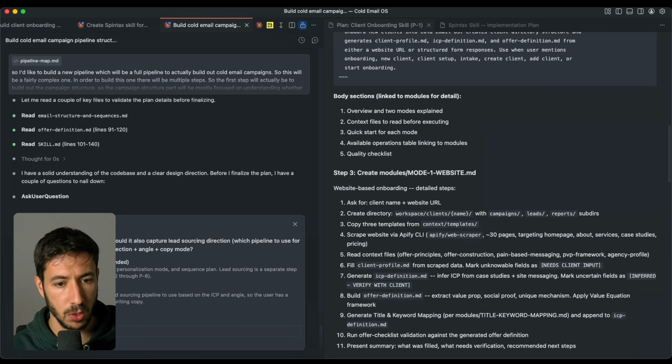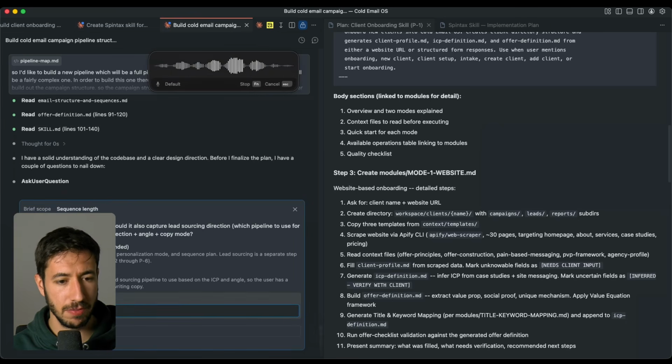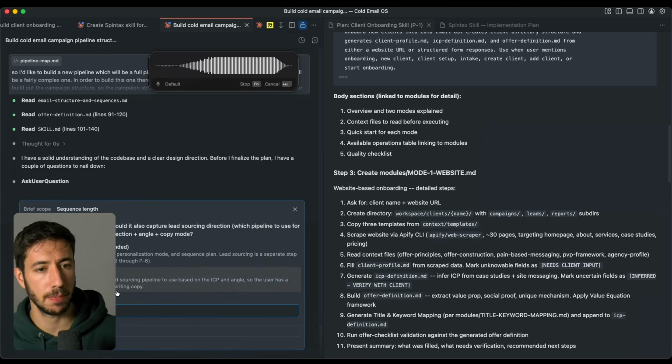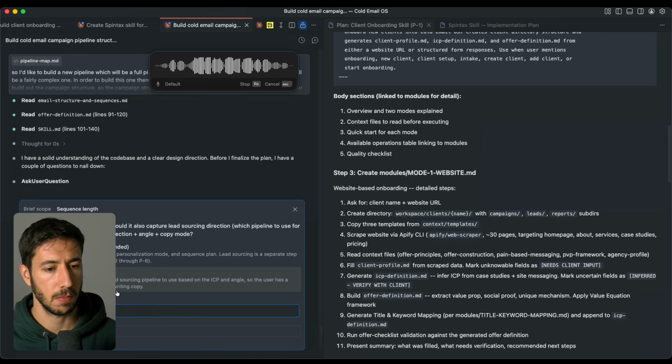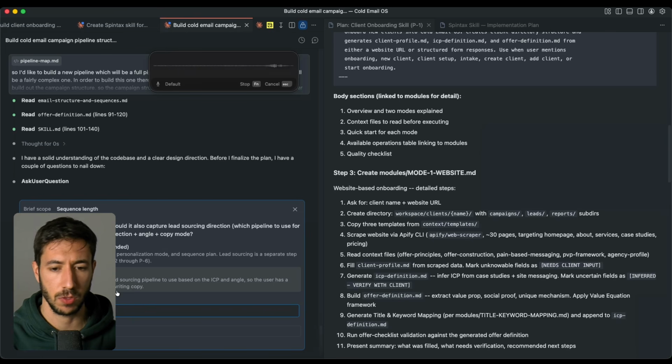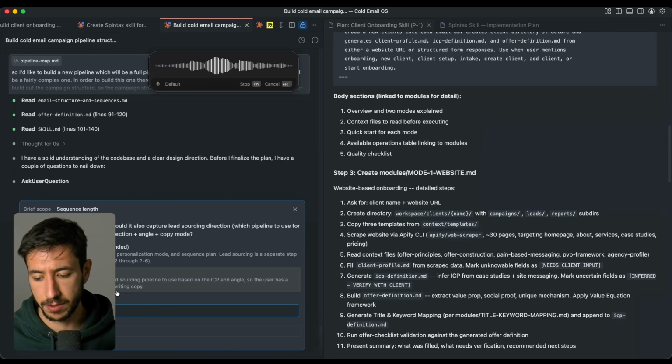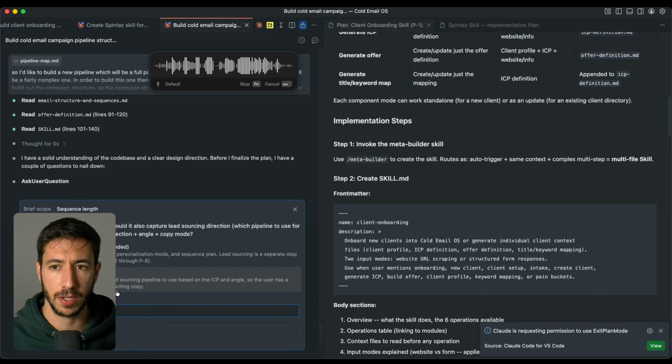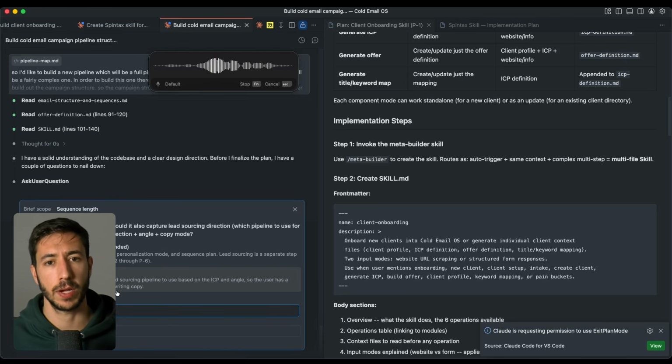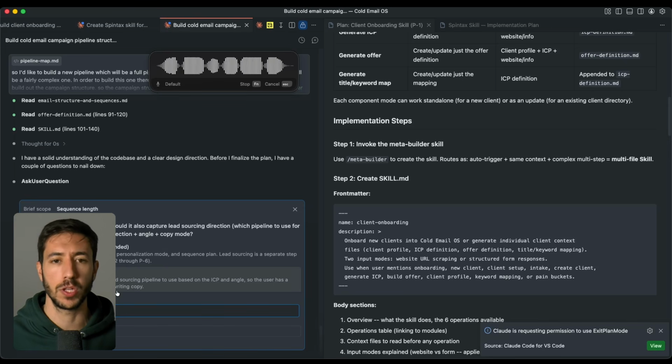For campaign brief output, should it also capture lead sourcing direction, which pipeline used for leads, or keep it strictly to ICP selection angle plus copy mode? I personally think we can include the lead sourcing within this specific skill if we wanted to, because in the end, the idea is we have a one pager document, and that one pager document is essentially the document that we can use to review the campaign, let's say.